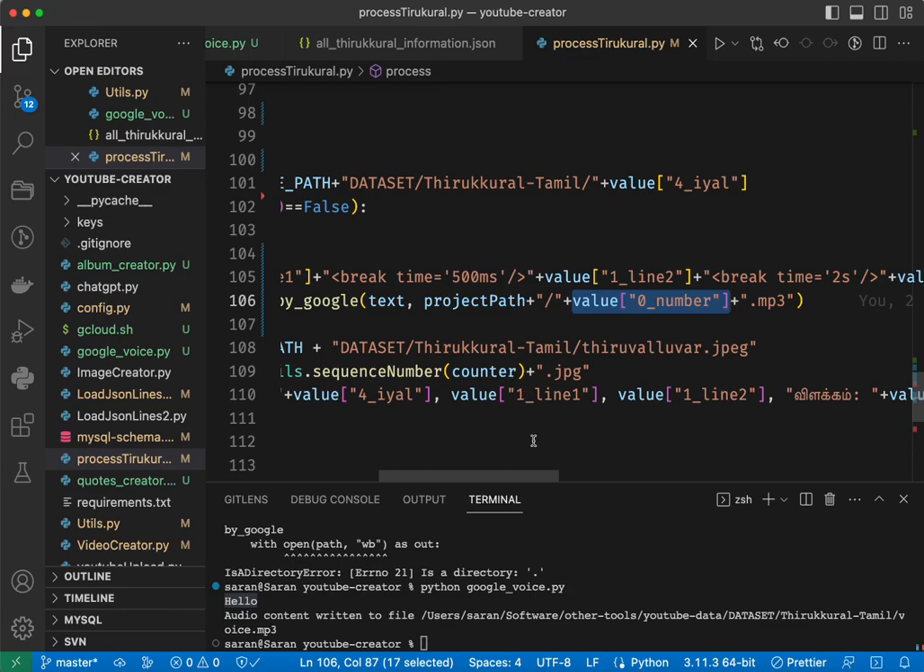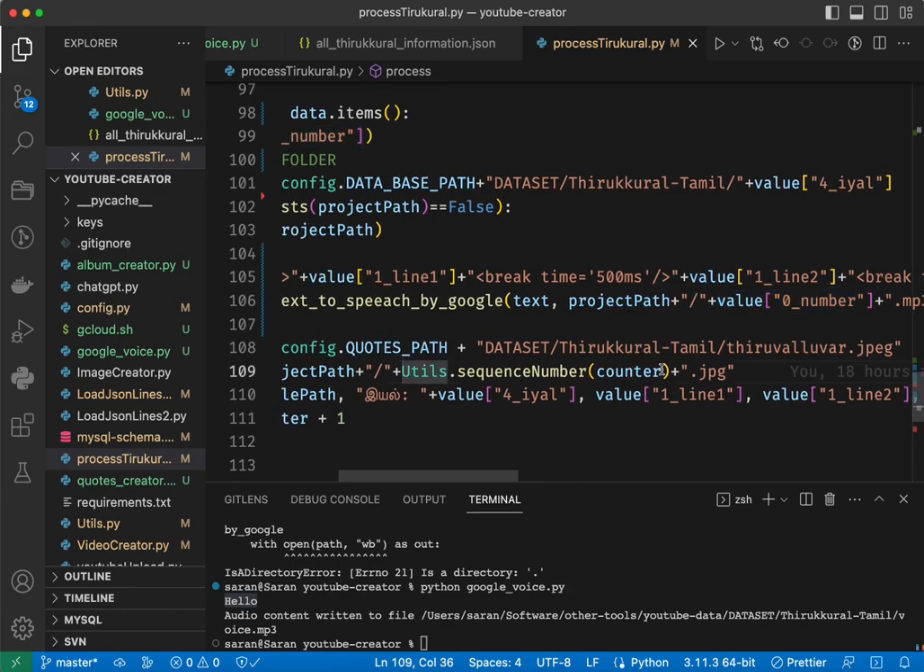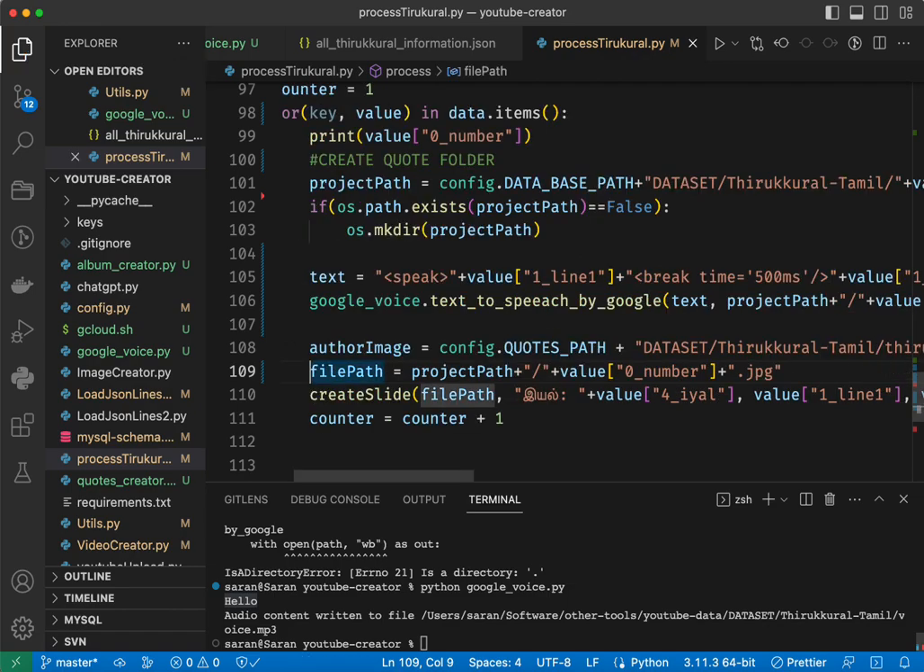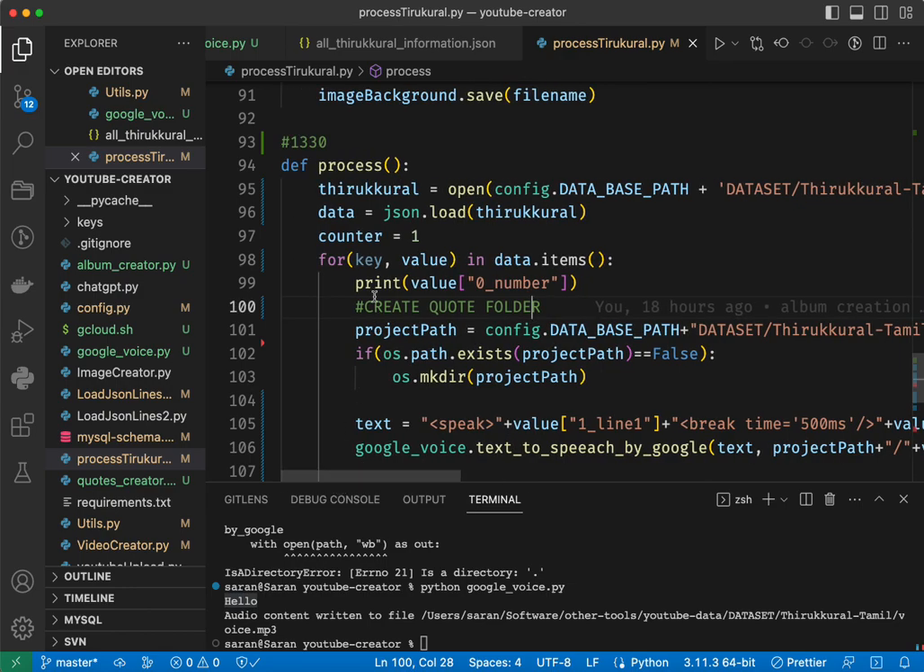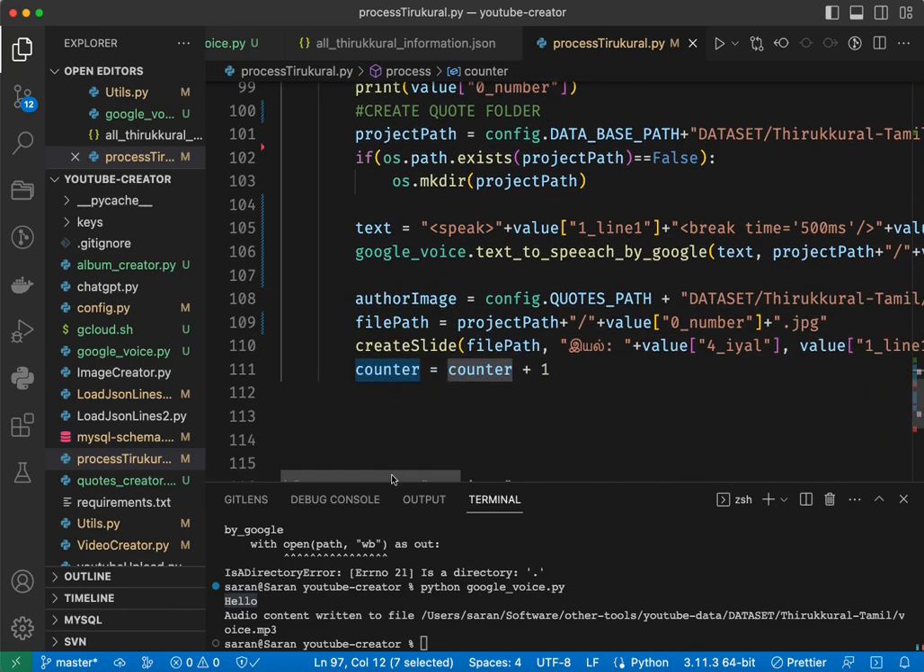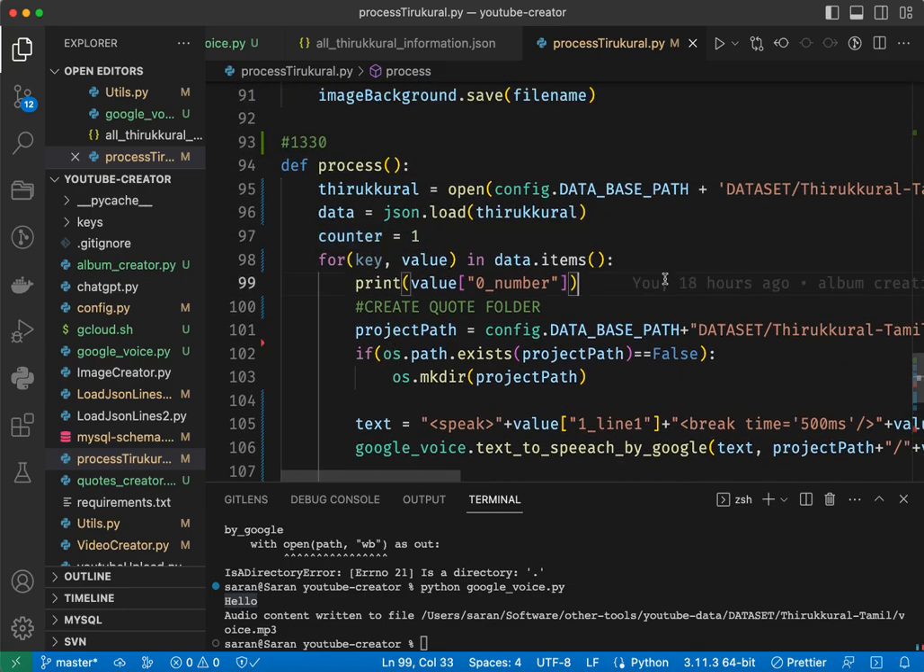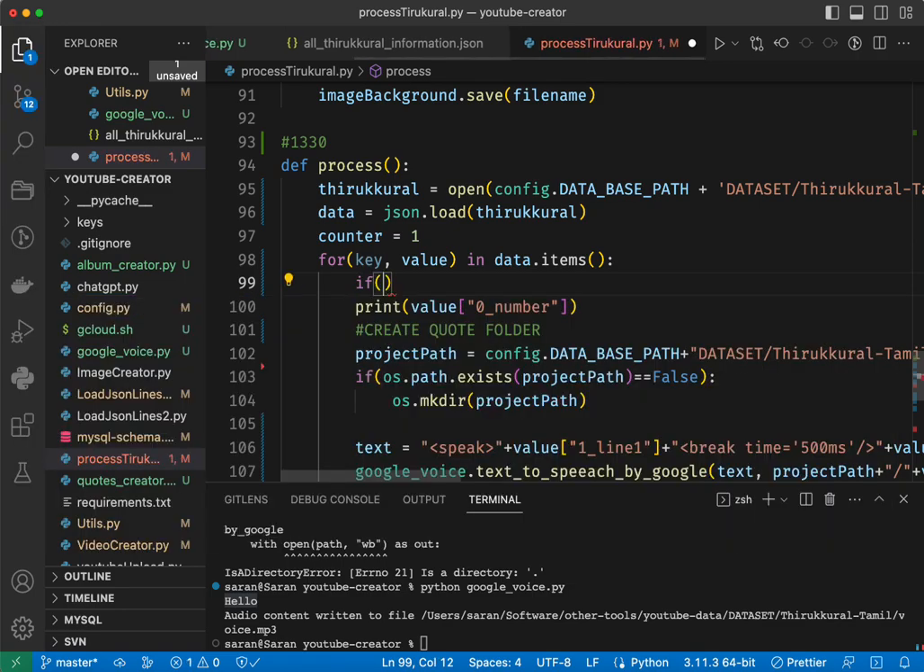I think we need no counter here in the project path itself. Better to create the same name so that we can merge easily. For example, all 1330 will have an equivalent image in JPG and MP3. Now it's done. Can we limit a few numbers in order to test? Just go ahead and see if counter equals 10.